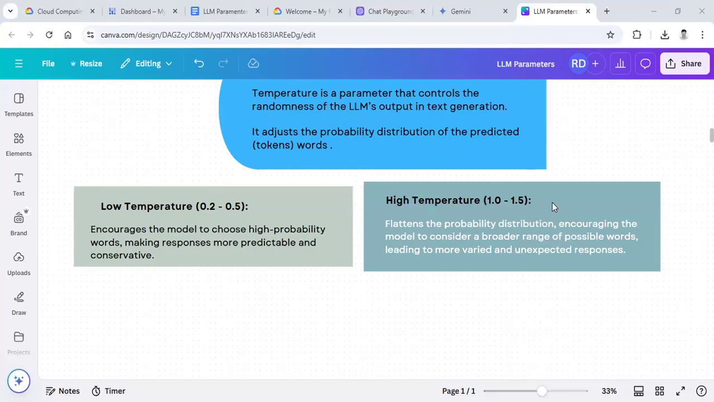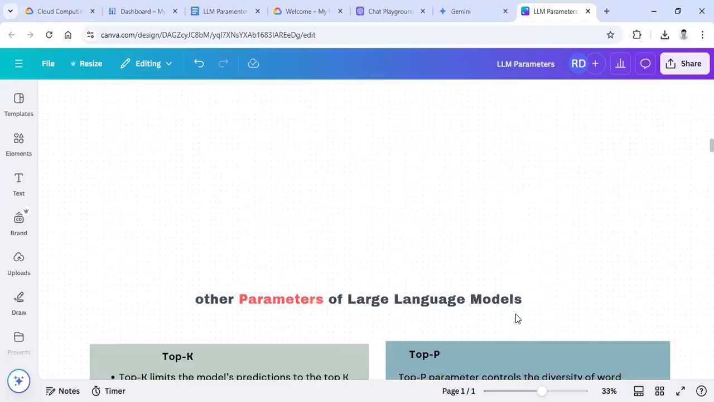Coming to high temperature, it flattens the probability distribution, encouraging the model to consider a broader range of possible words, leading to more wide and sometimes unexpected responses. A high temperature value produces more diverse and creative output by assigning higher probabilities to less likely words, which are called tokens. Okay.